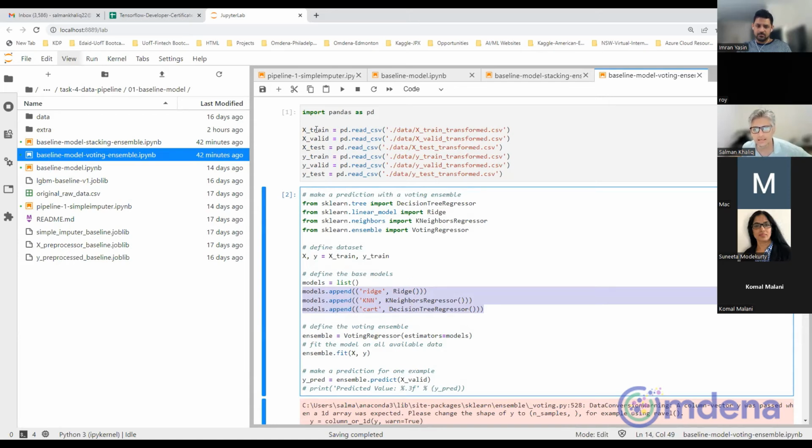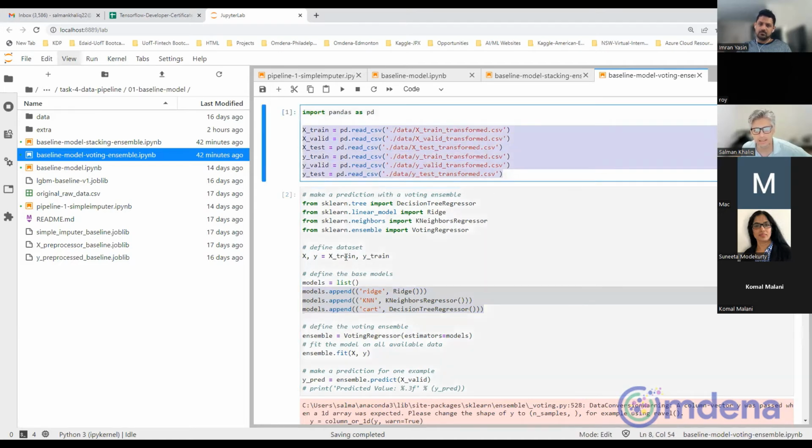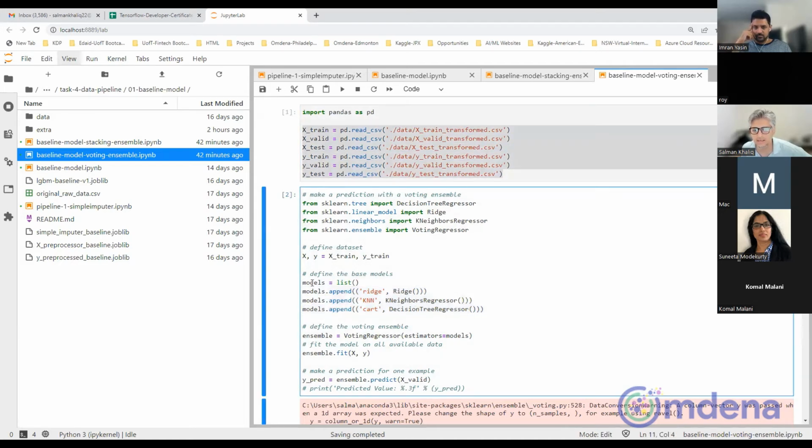What I'm doing is I call the data, and then I'm creating a list of models: ridge, k nearest neighbor, decision tree, because they run really fast. So I wanted to just try them because right now I'm just tweaking, so I don't want to waste a lot of time in training. And then I'm just calling voting regressor.